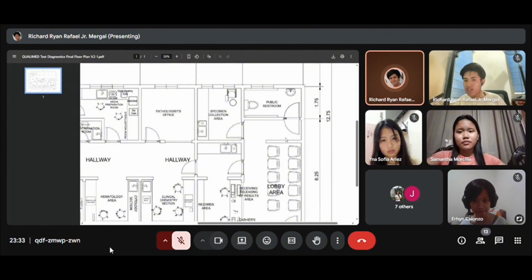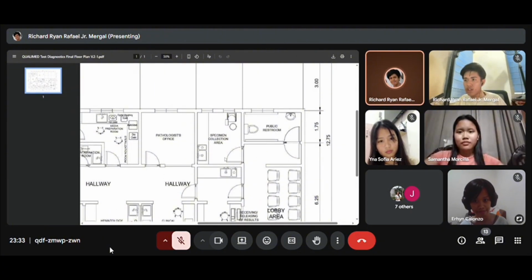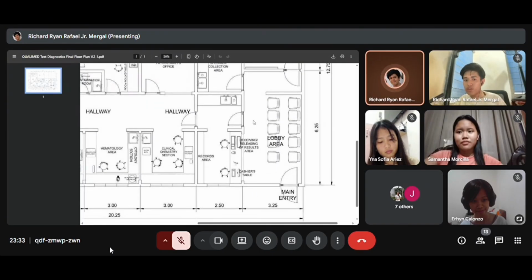Down this hallway is our public bathroom, and to the left of it is the specimen collection area, also called phlebotomy. As soon as you enter through this door, you will be greeted by a sink so that you can wash your hands prior to entering the clinical laboratory. In particular, a PPE closet is also in this area.